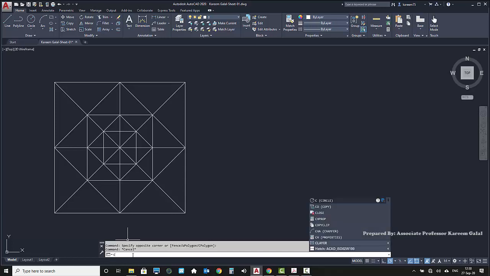Type CO, the abbreviation of the copy command, and press enter. Copy command is one of the modify commands. The command bar asks us to select objects that we want to copy. All of the modifying commands start with selecting objects. Now to select objects we can use different selection methods.